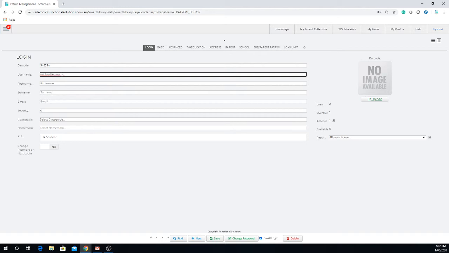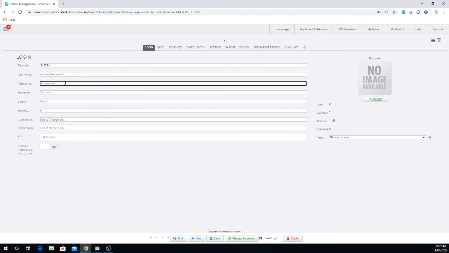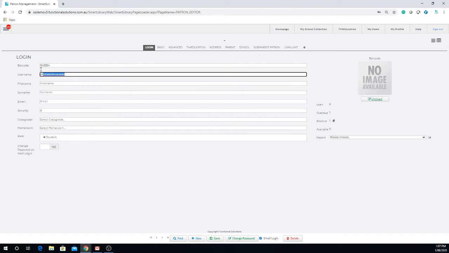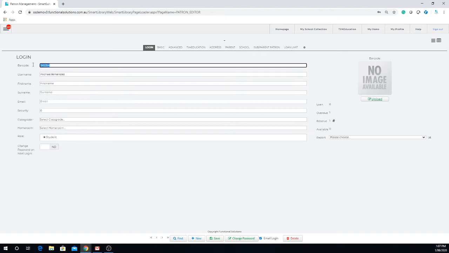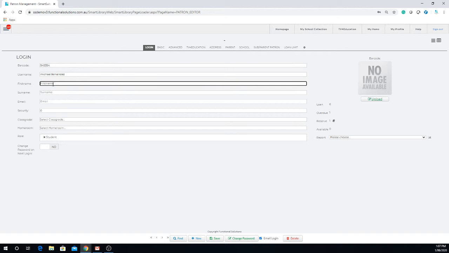FERNANDEZ. Okay, so you can say, I'm going to make everyone's username their first name with a full stop and then their surname. And then they'll be able to use this to log in instead of this, or they can use that and or this. So it's not mandatory. They can use either. Okay, so his first name is Michael. His surname is Fernandez.